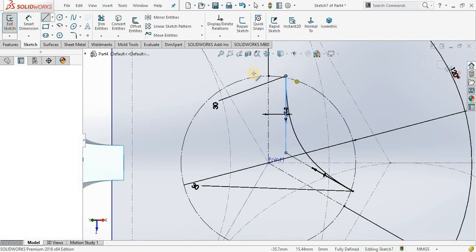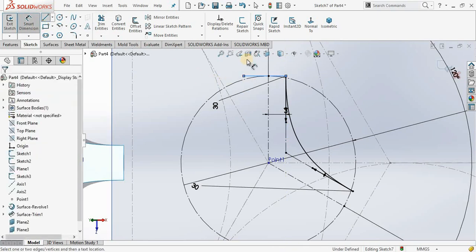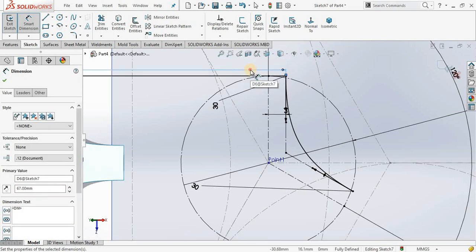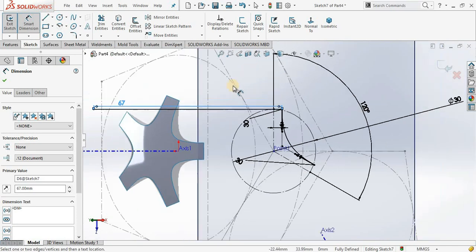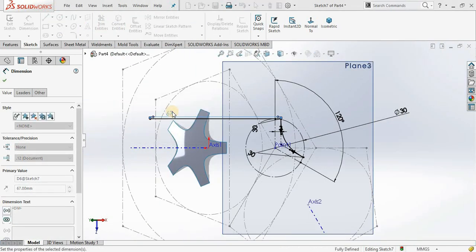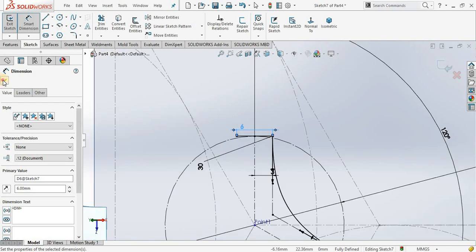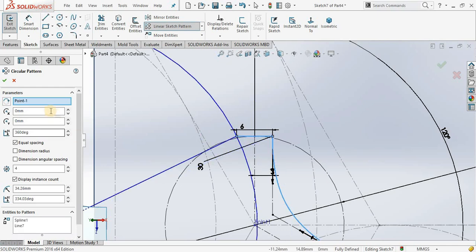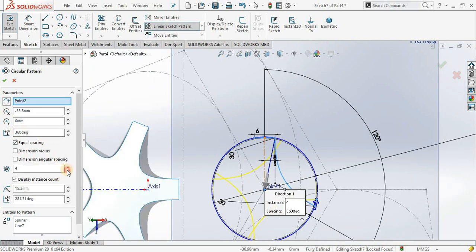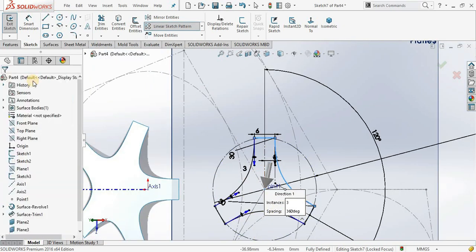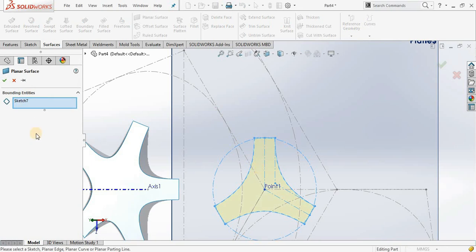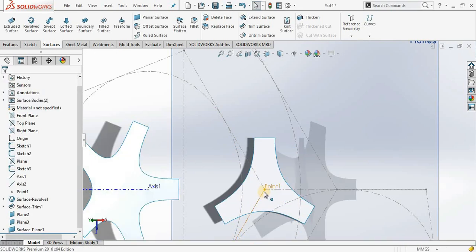We are done here. We draw a continuous line like the previous time. Oh sorry, we set it to 6, not 67. Then we do the same thing and go to circular sketch pattern, select entities, and the center point is gonna be our center for this pattern. We set 3 repetitions and press OK. Go out from the sketch and go to planar surface. We are good here.